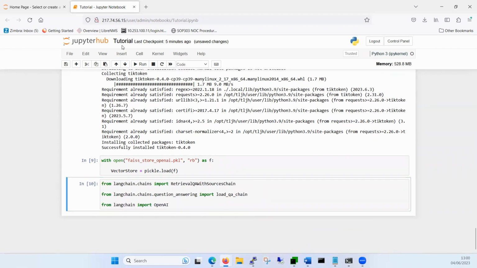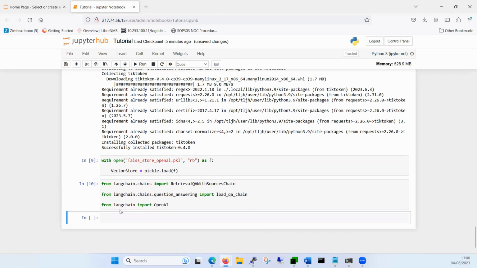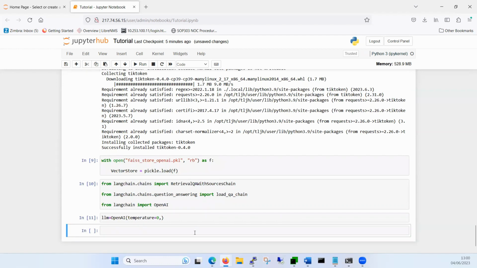LLM using these applications. Next, I'll type llm equals OpenAI, open bracket, temperature equals 0, comma, close bracket. This assigns the variable name llm to our GPT LLM model. By setting the temperature to 0, we ensure that our model's responses are precise and accurate. Increasing the temperature would result in more diverse and creative answers, but in our example, customers would be looking for precise answers. If we wanted our LLM to write some poetry, for instance, we might set a higher temperature.